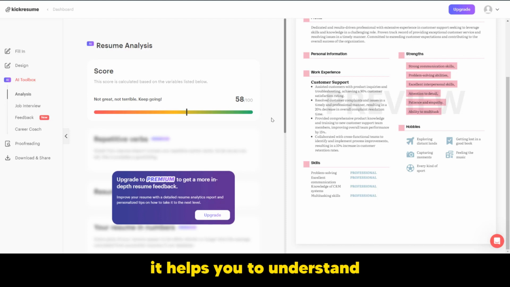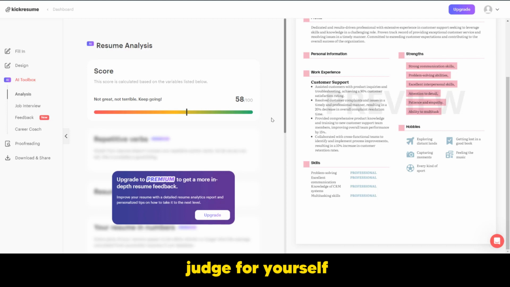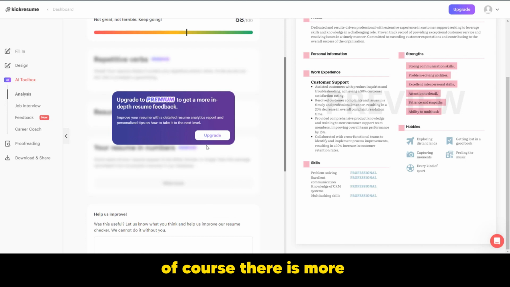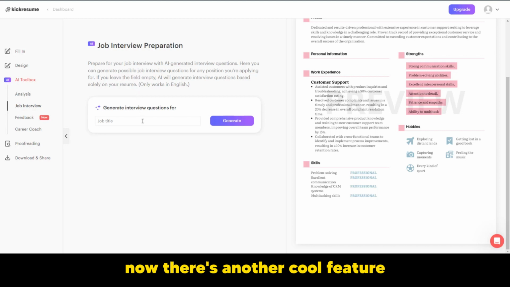And why this is good, it helps you to understand how well your resume is compared to when you're just writing it or designing it on another platform that is not AI integrated. So you just have to look at it yourself and judge for yourself. But here, while you can judge for yourself, you also have the score to help you understand where it can be, or if some improvements can be made. Of course, there is more to this AI option here, but you have to upgrade it to get a better assistance from this website. Now, there's another cool feature that we could make good use of here in Kick Resume.